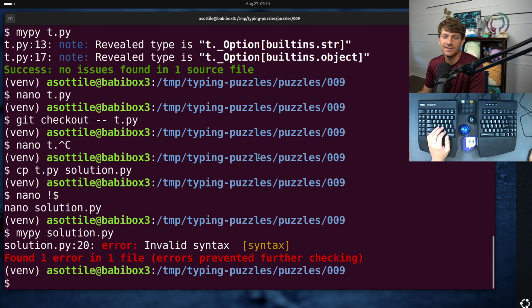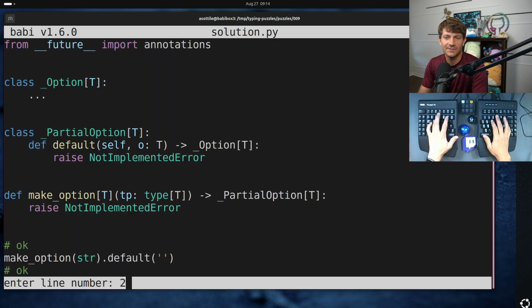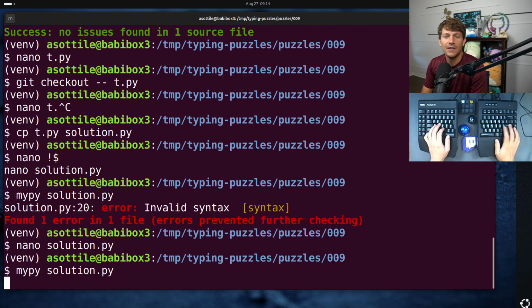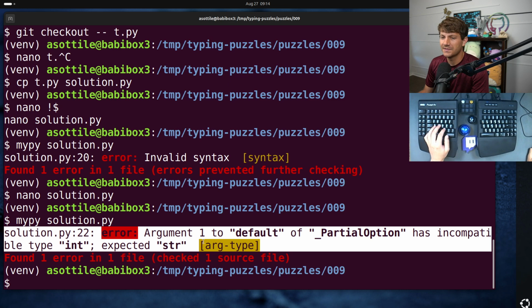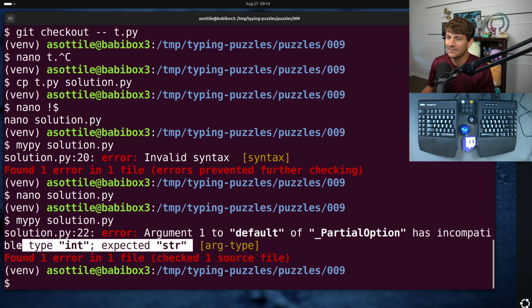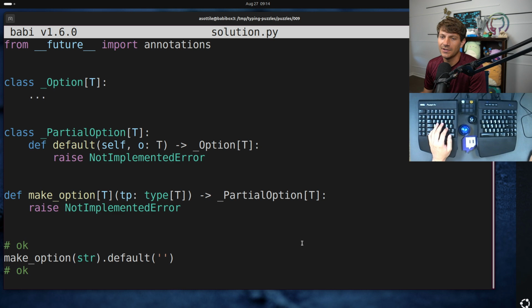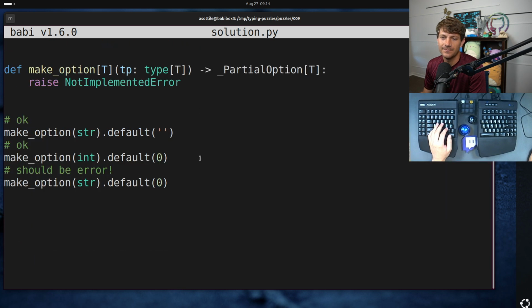So if we run the solution on this and we fix the syntax, of course. What did we screw up here? Oh, a random dot there. You'll see here that we get an error message. The error message isn't great. It says, argument 1 to default of PartialOption has incompatible type int, expected str, but at least we get this expected str out of that, which I think is nice enough, and enough to constrain the problem so that there's actually a workable way to do this. But I couldn't come up with a better solution to this.